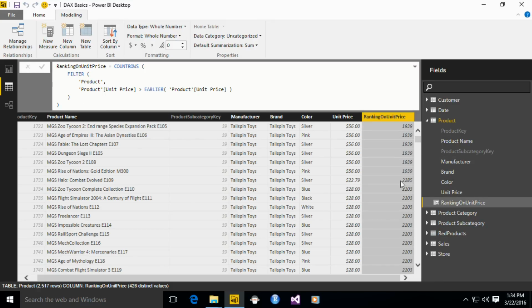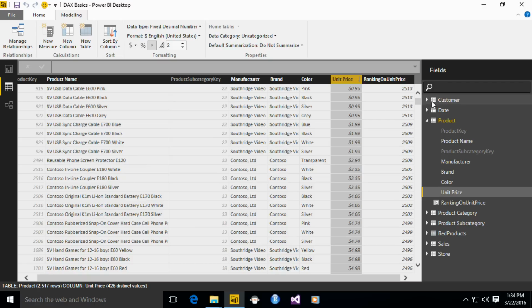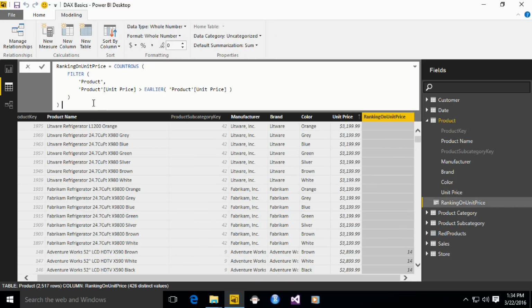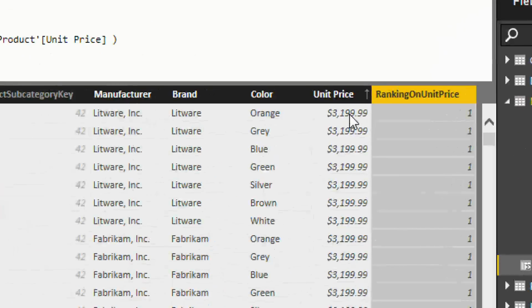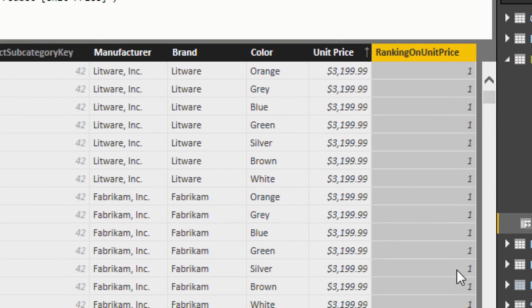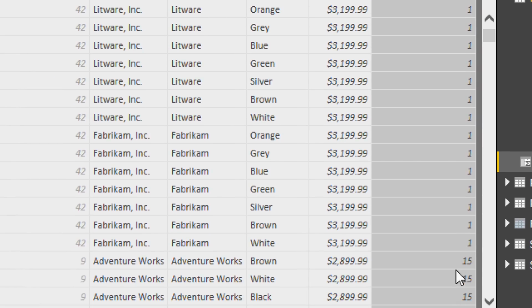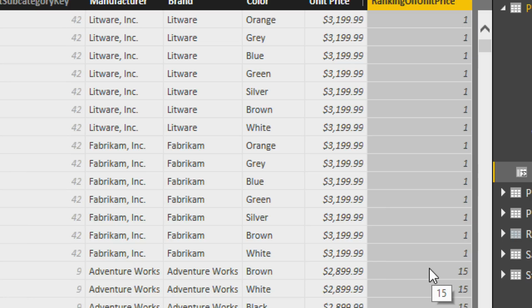Oh, I need to sort by unit price, otherwise we don't see values. Okay. Well, it's not really correct because we need to add 1. Now we see 1, 1, 1, and all these products have the same unit price, and this is showing 1 for all the rows. Okay? And then for the first row that has a slightly lower price, we see 15, because there are 15 ties before that. Make sense?